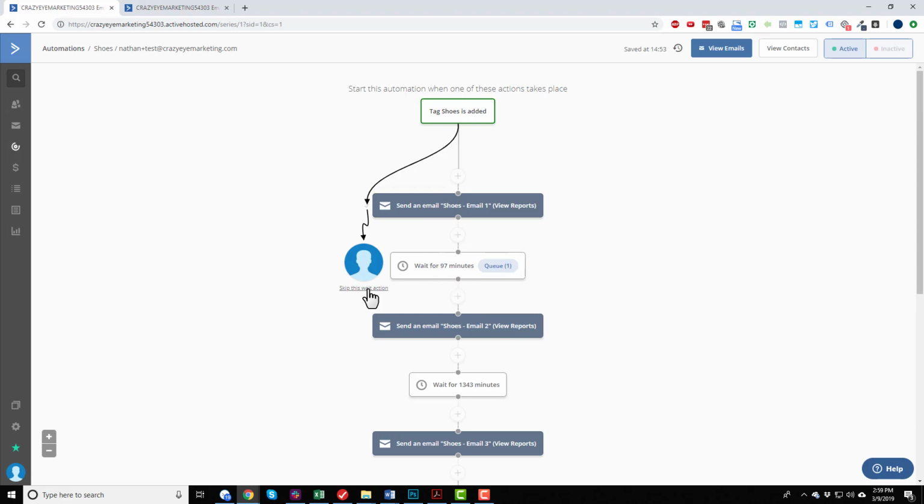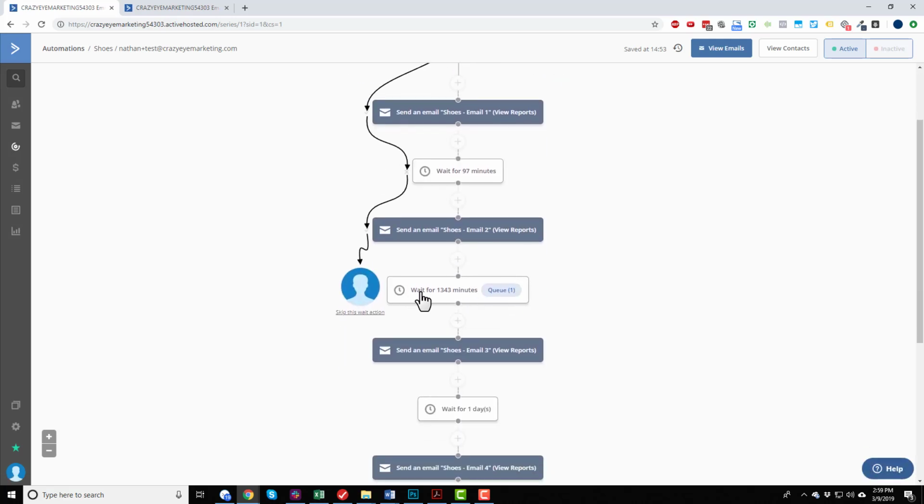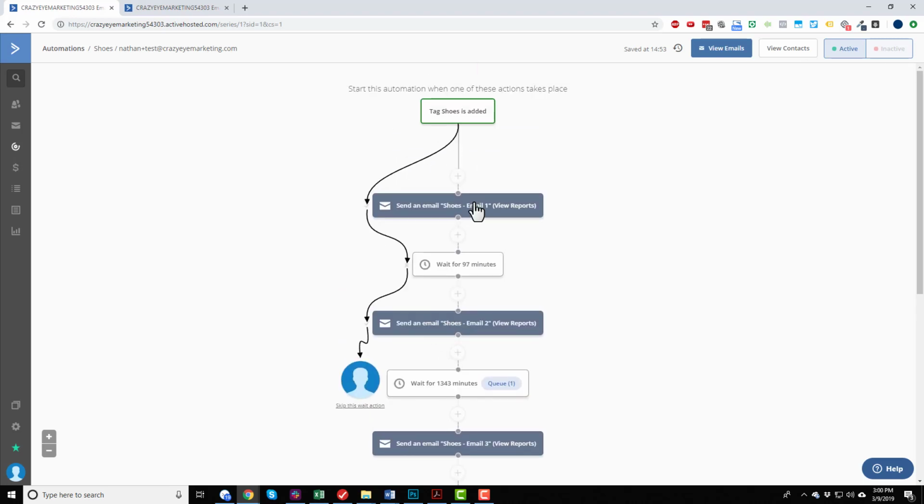If we wanted to, we could skip actions. So basically that's gonna force email 2 to go out right now. And now I'm queued up right here waiting for 1,343 minutes. So that right there is how you can kind of track your contacts. And that's pretty much the ActiveCampaign tutorial.